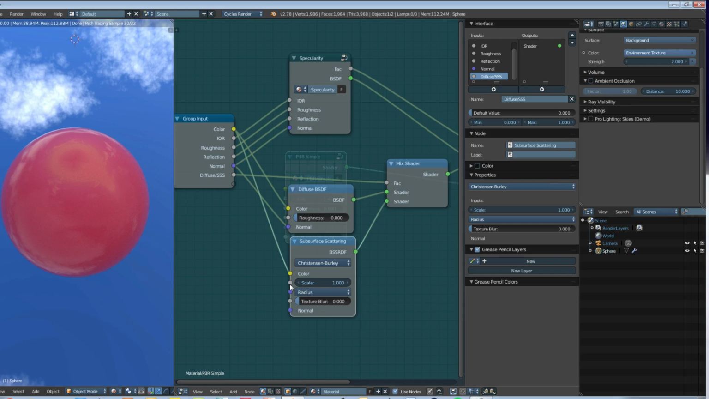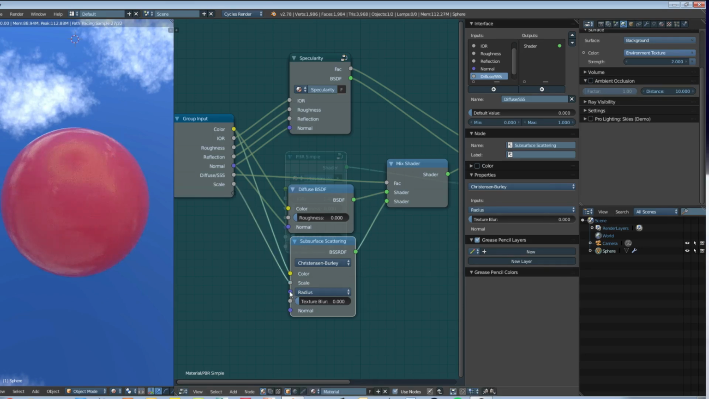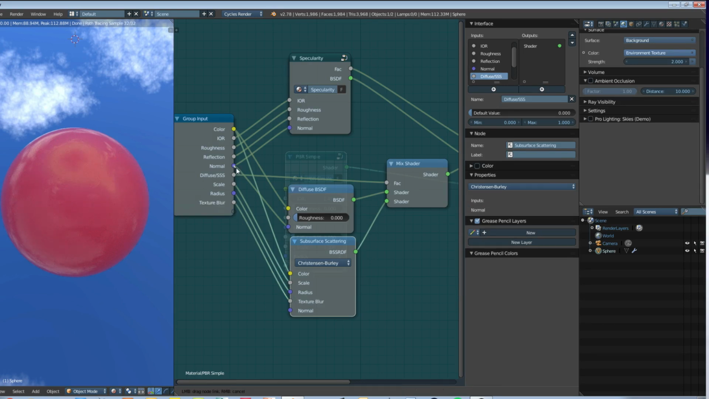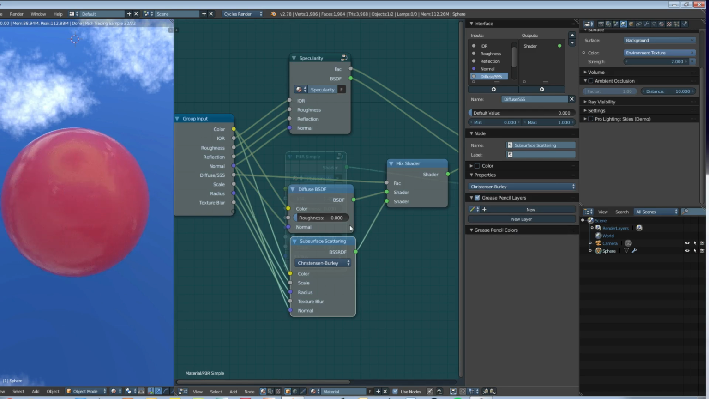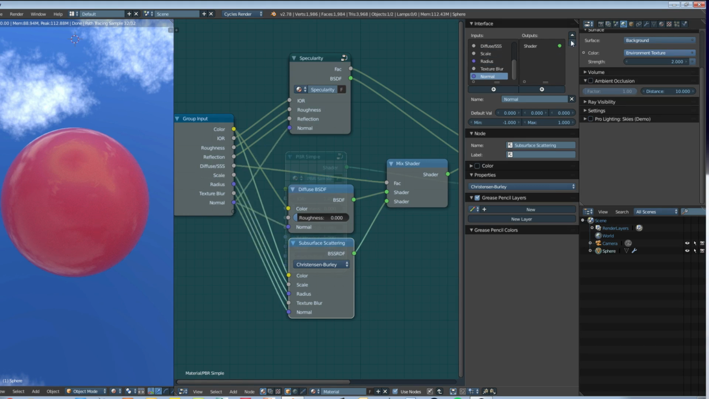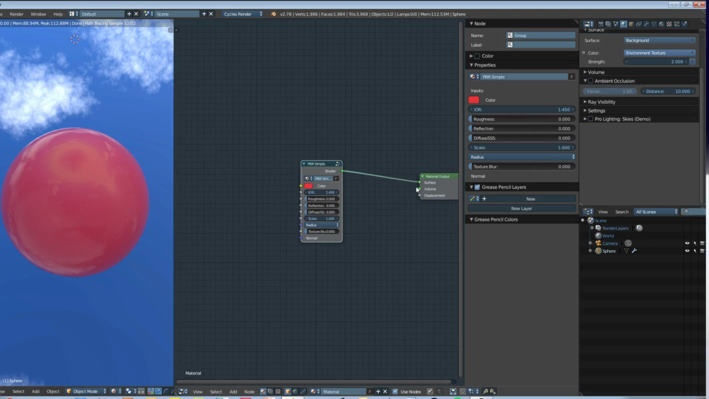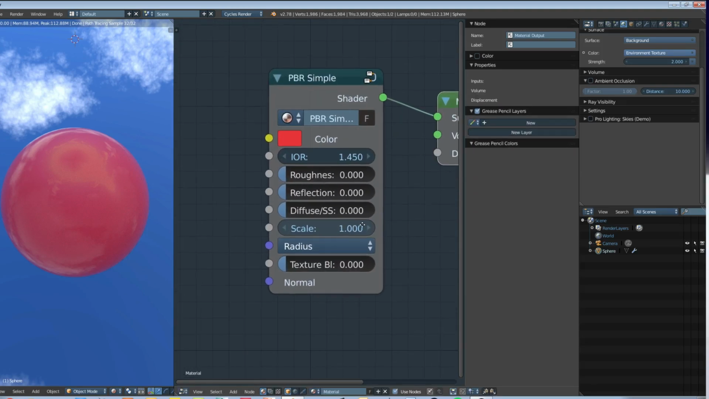And then do the same thing. Then take your scale, plug it in right there, your radius, plug it in right there, your texture blur right there, and your normal, go ahead and pull that down and plug it into the normal of your subsurface scattering. And then when you're done with that, go ahead and select the normal up here in your properties, and then move that to the bottom. And then make sure this group is selected, hit tab to tab out, and there we go. It is, for all intents and purposes, done.